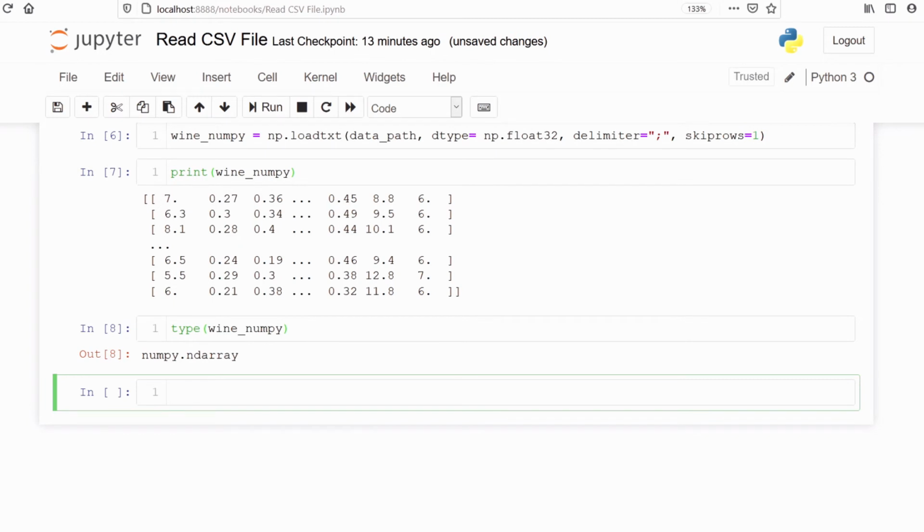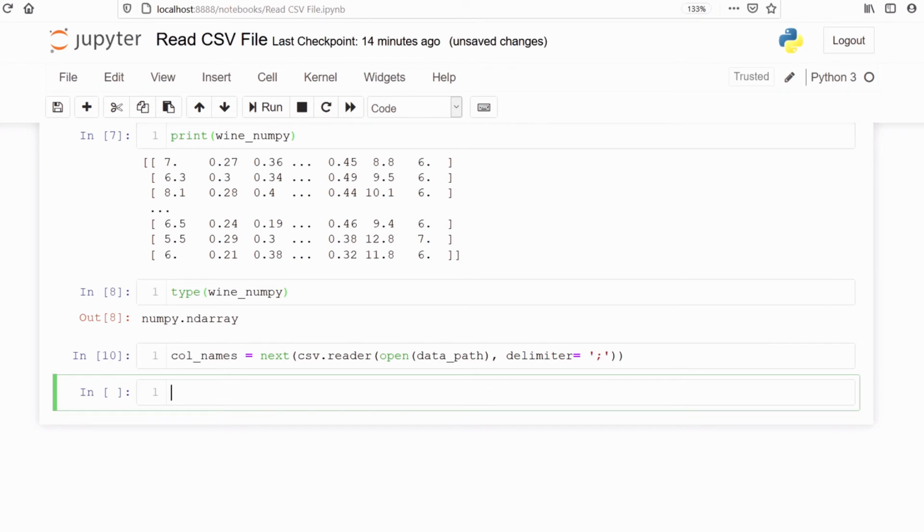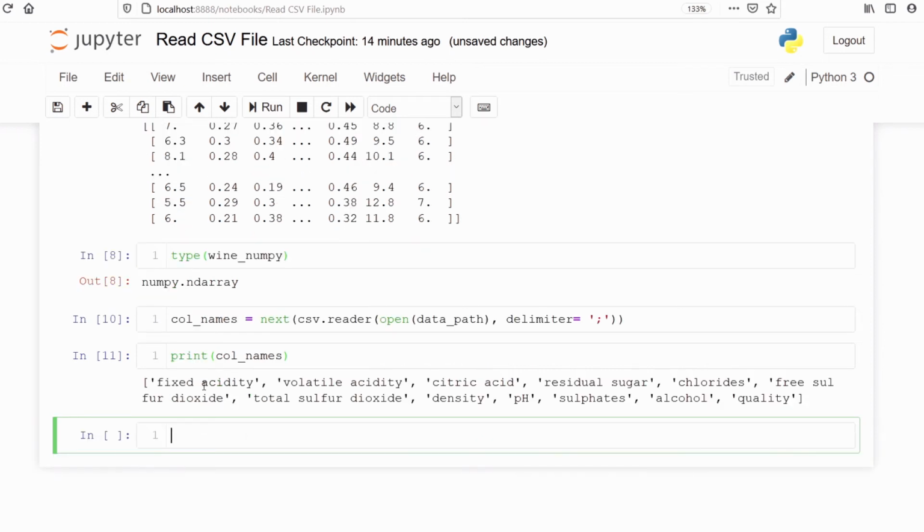Next, we are going to import the column names. I'll make one variable column underscore names. In this, I will use the method next. This is an inbuilt function. Inside next, I will use from CSV, csv.reader. Inside this, I will use another method open. And here I have to give the path of our data. And the path is stored in the variable data underscore path. We will pass this here. Next, we have to define the delimiter. It is comma separated. Let's run this line. We have imported the column names. Let's print the column names. The first column name is fixed acidity, the second is volatile acidity, and so on.